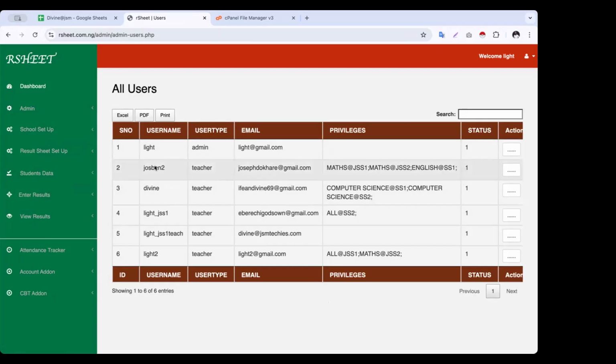You can see that the Josben2 username has access to maths in GSS1, maths in GSS2, English in SS1. Simple. But look at this. This user has access to all subjects in SS2. Look at this. This user has access to all subjects in GSS1 plus maths in GSS2. Usually for a class teacher, the one you call form teacher, the teacher who manages the particular class, you can give him access to all the subjects in that class so that he can manage other teachers.